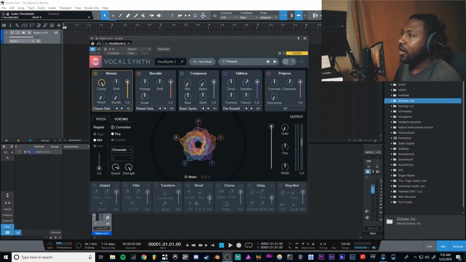So here we are, VocalSynth version number 2. Yes, it is out, it is here, it is dope. VocalSynth was definitely one of my favorite vocal synth plugins. I did a review on it. If you want to check out the old one, I probably put a link up there. It is a very powerful vocal synth plugin. It's basically a vocal effect processor. It's not for mixing, it's more for giving some character and different effects to your vocals, all in one plugin.